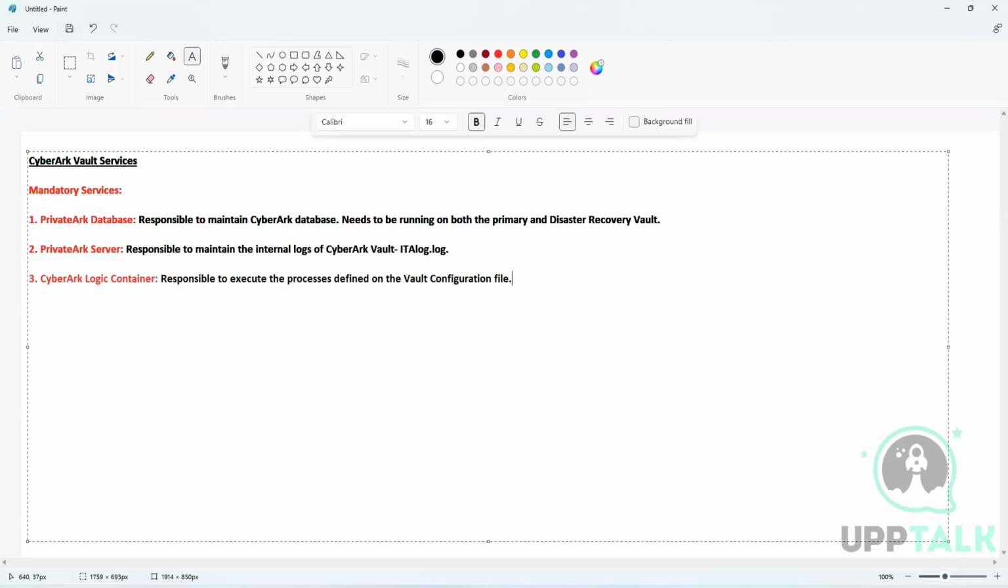So there are three mandatory services. All of them have to be running at all times. If any one of these services gets stopped, your vault is going to stop functioning. So from the technical standpoint, these services have to be running at all times. But that's not true for optional services. Yes, optional services.